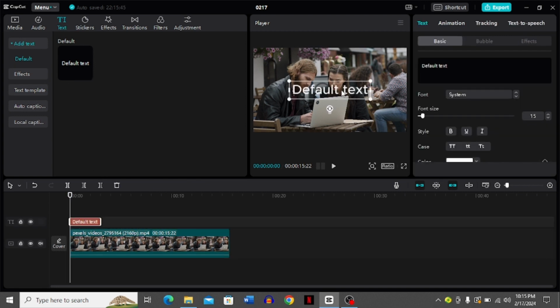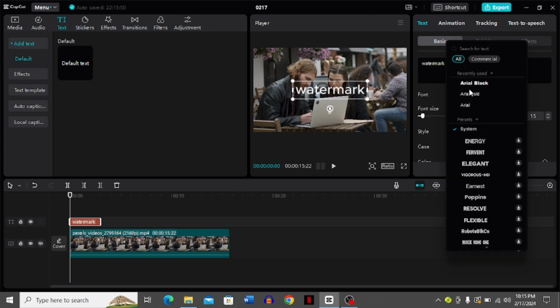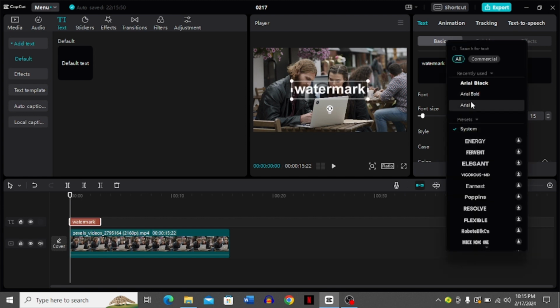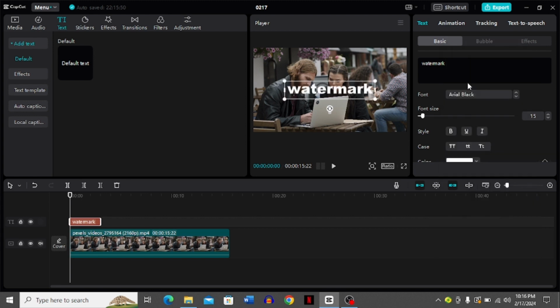And now you can just choose over here any text. I'm just going to write watermark. You can add any watermark that you want, and then you can choose the font for your watermark by clicking this font option over here, and you simply have to choose any font option that you want. I'm going to go with this Arial black.